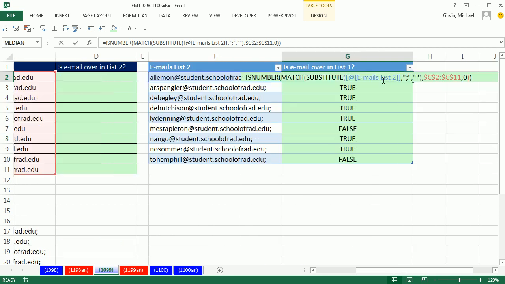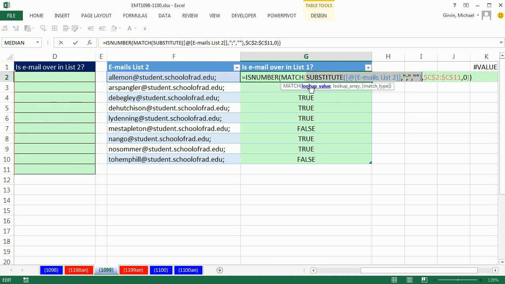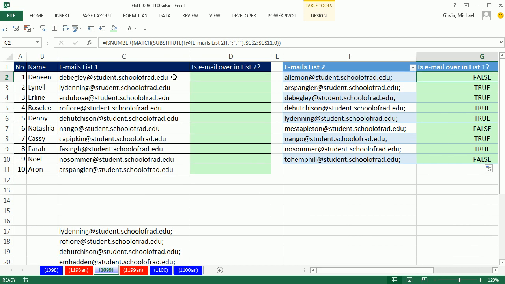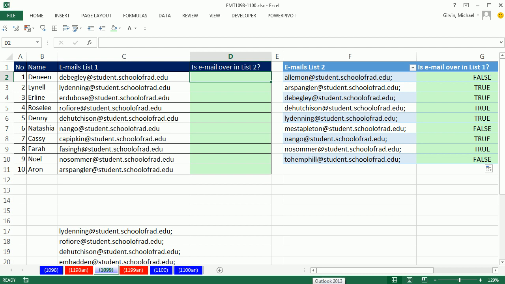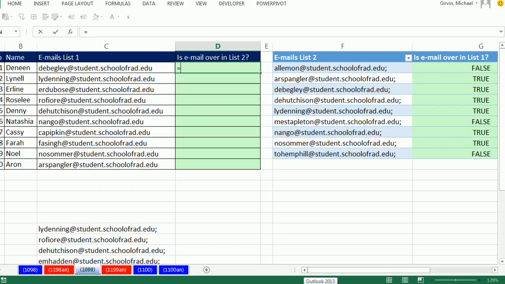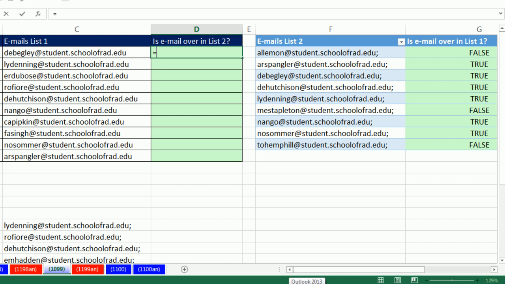Notice here we had to clean up the lookup value, which was just a single email address. Over here, when we compare this to this list, we're actually going to have to clean the whole column in our formula, which means we'll be doing an array operation. Equals, we'll start with IsNumber, Match. Lookup value is going to be this, comma. And the lookup array, it expects an array of items.